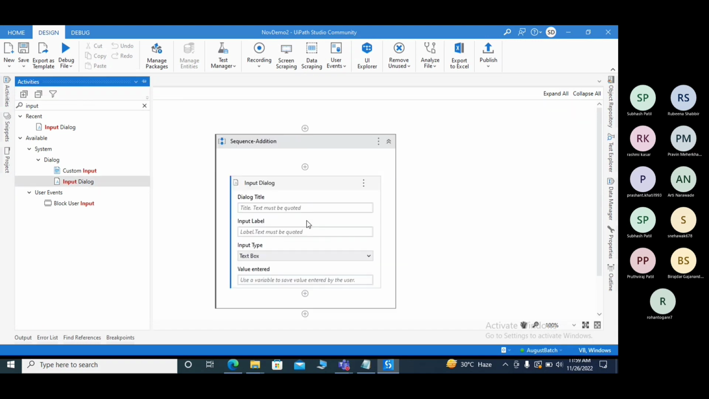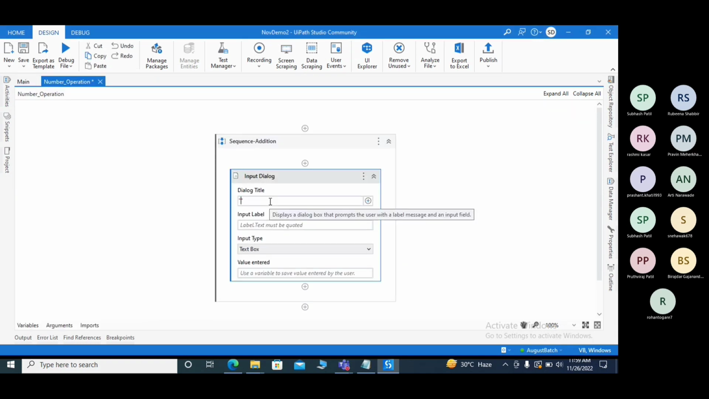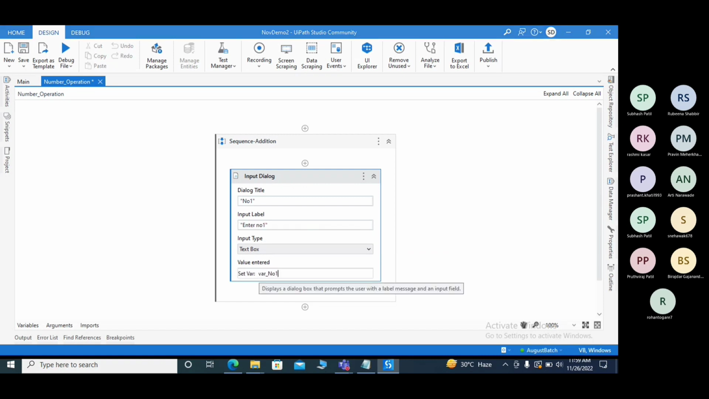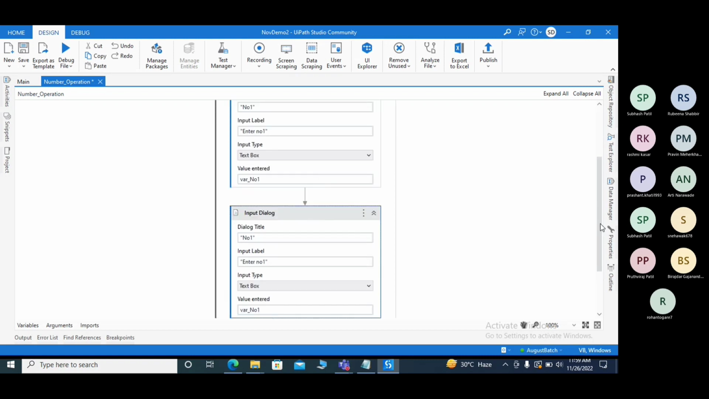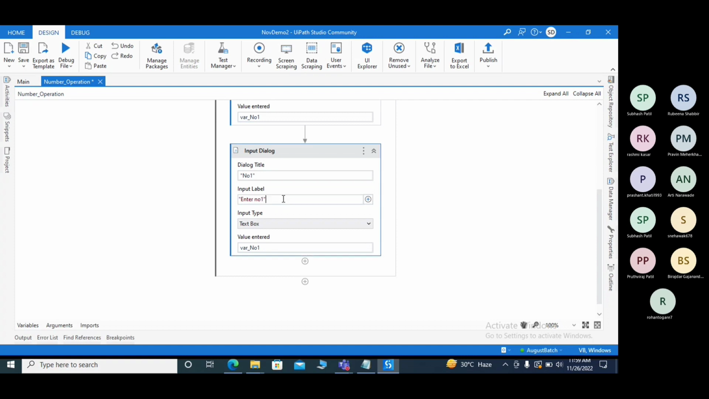Now to take input from the user, use the input dialog here, number 1, input label, enter number 1, variable. You should click as a var and one. I don't think it is required to give more time for this activity. If you want to copy the same activity, you can use Control C and Control V, so the same activity will be copied. I don't want to waste too much time on this input dialog box because you are already familiar, just changing the name. Here I have to change the variable, Control K, and number 2.